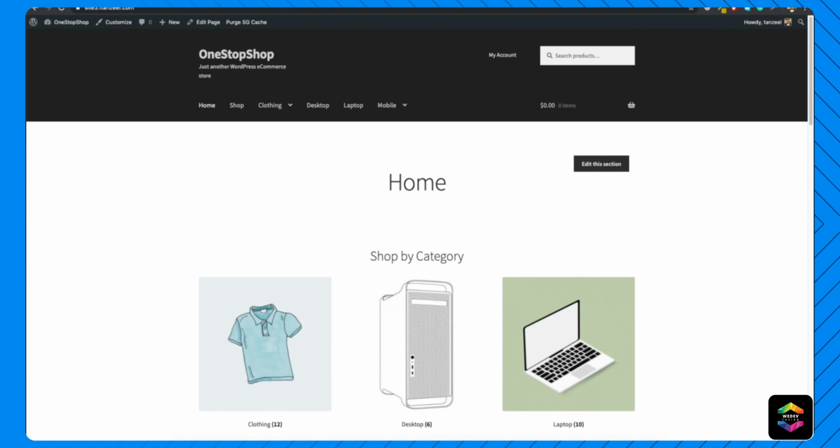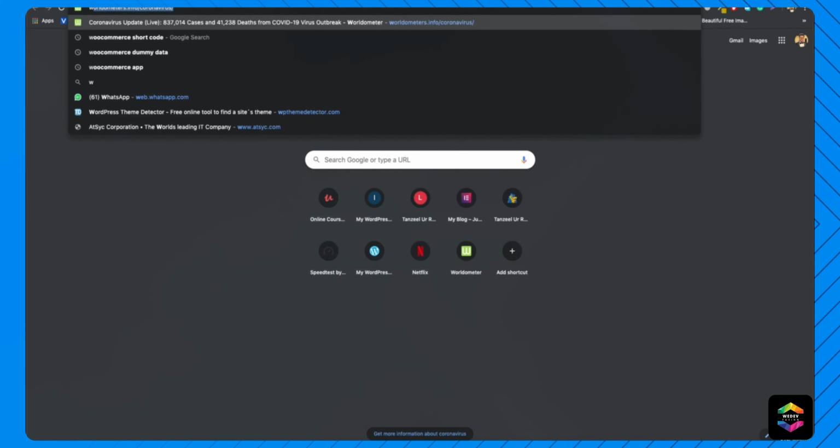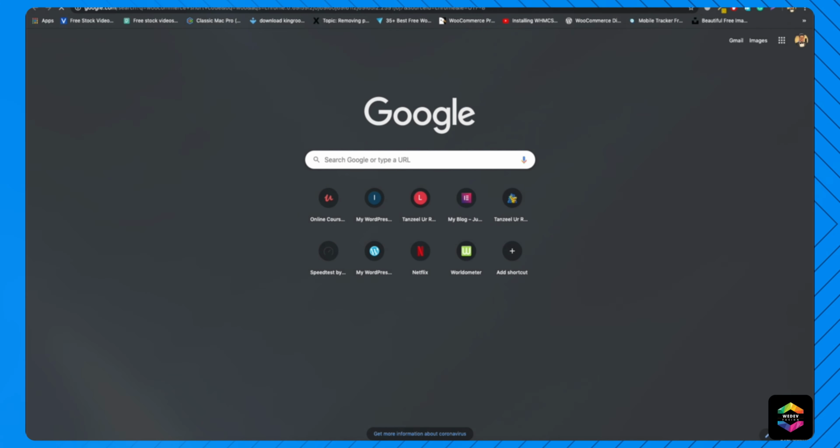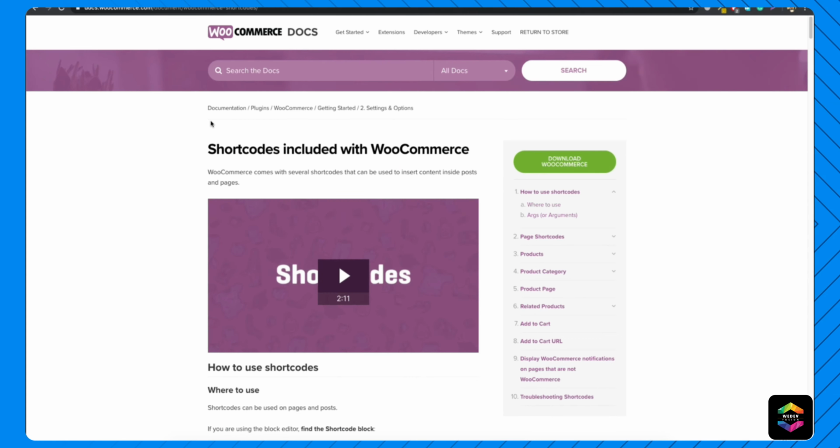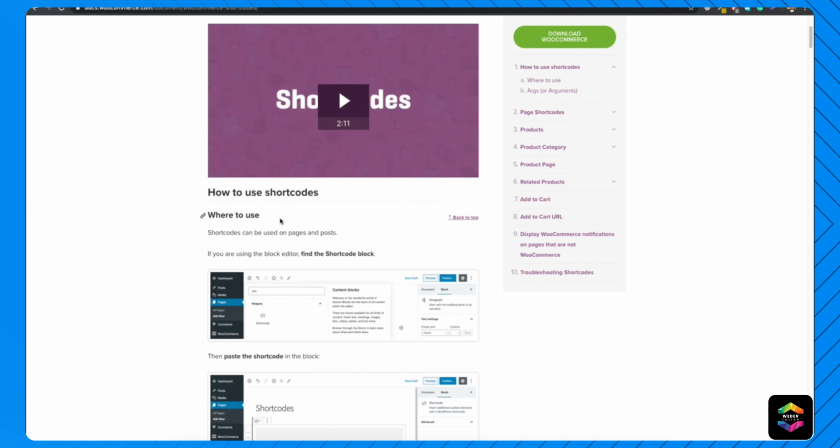In this video, we will be talking about the power of shortcodes. Basically, if you search for WooCommerce shortcode, you can see it right here: shortcodes included with WooCommerce. I want you to click over here. And now here you can see that these are the shortcodes that are included with WooCommerce.